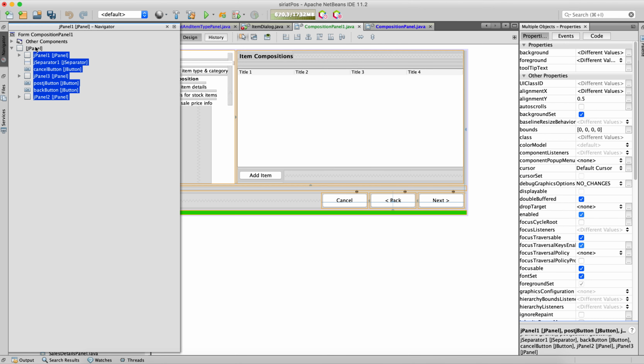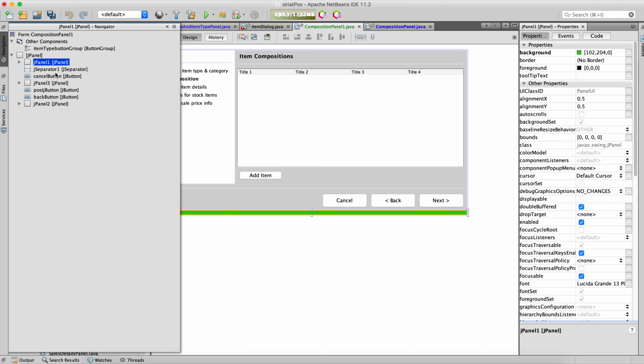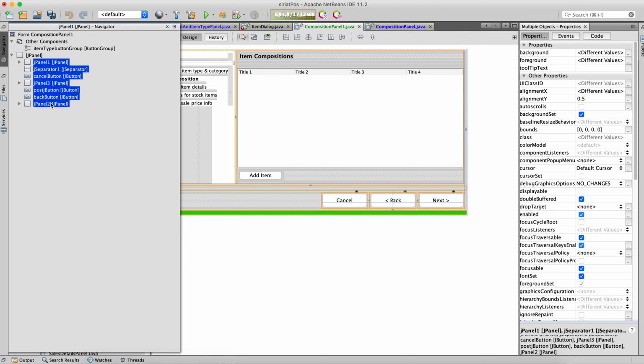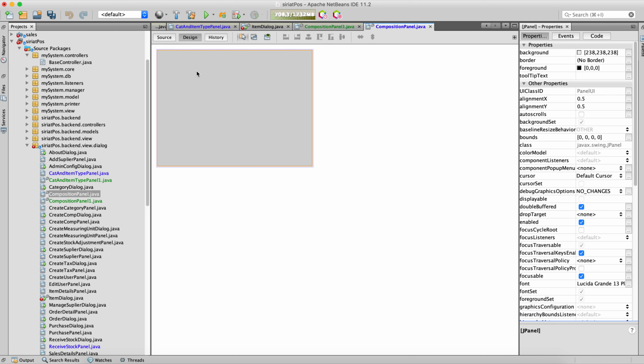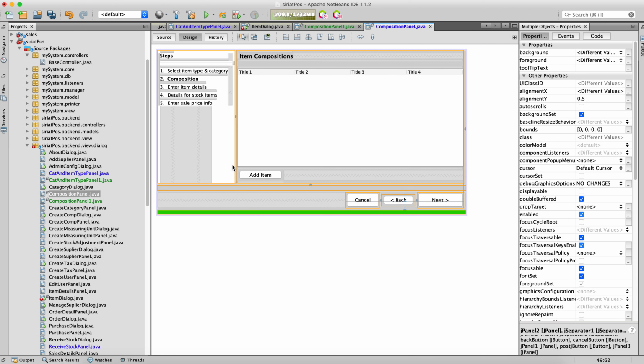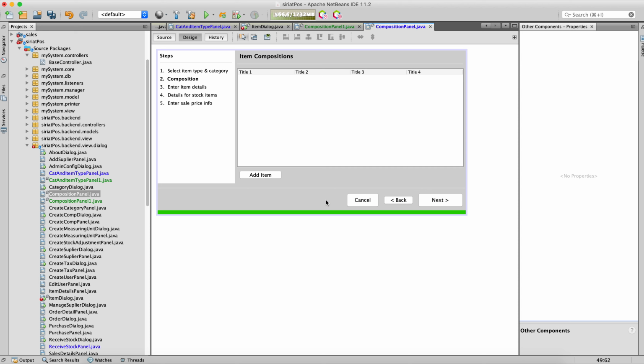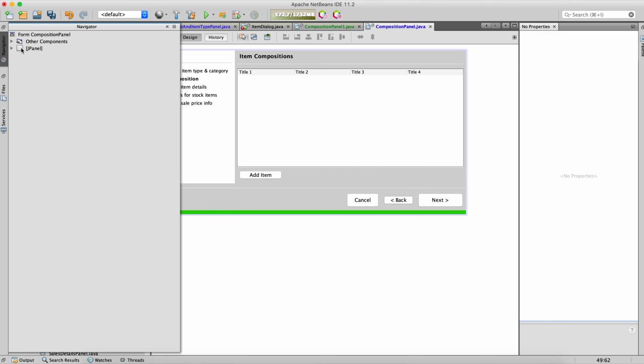So I can go to the navigation. Let me see if I have any other component. Yeah, I have other components there, but I'll copy all the items on this panel, copy them, and then go to my new composition panel and then paste them. Okay, so I've pasted everything in here, and if I go to the navigation, you'll see that we have everything here.